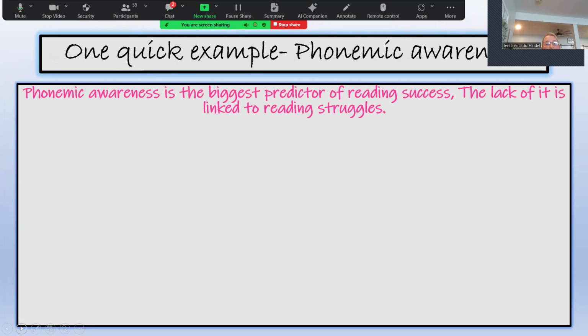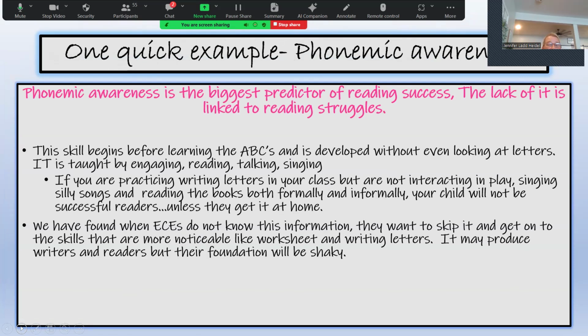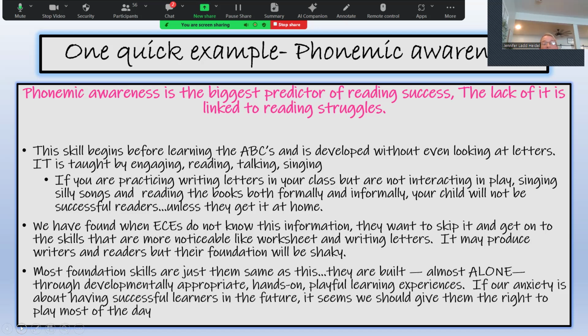So one quick example is phonemic awareness. If you want to learn more about this, there is a literacy training posted on my YouTube that goes into all of this in little bitty details, but I'm going to sum it up really fast. Phonemic awareness is the number one predictor of having a successful reader. Phonemic awareness has nothing to do with can you trace letters, can you say letters. It has to do with doing rhymes, singing silly songs, having conversations. That's the only way it gets formed.